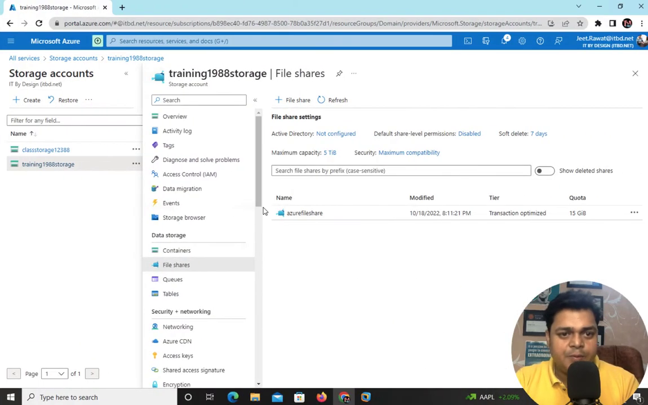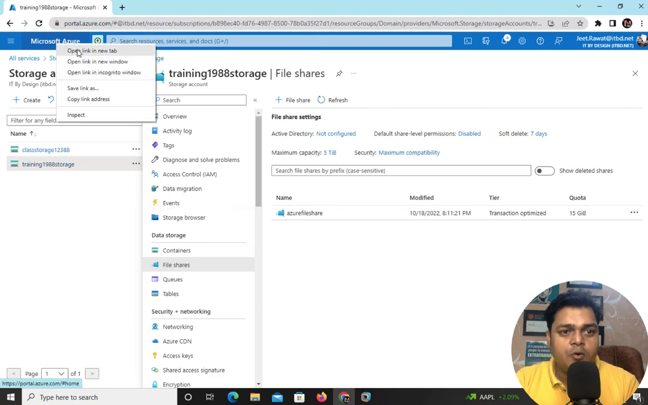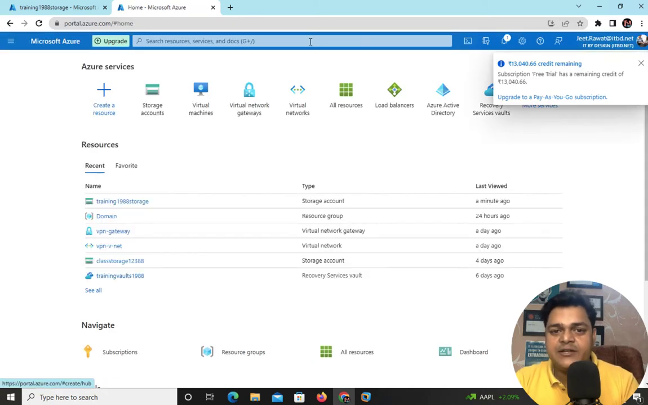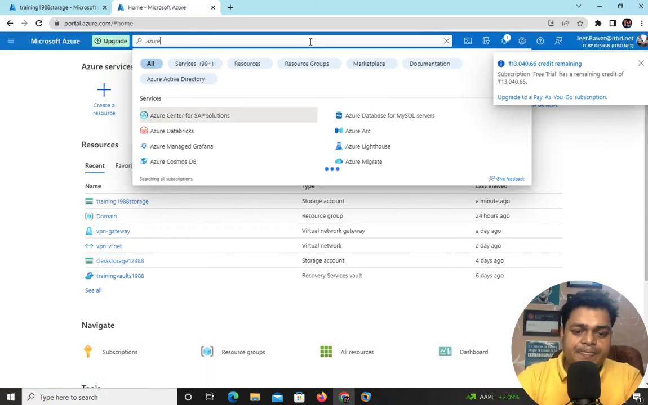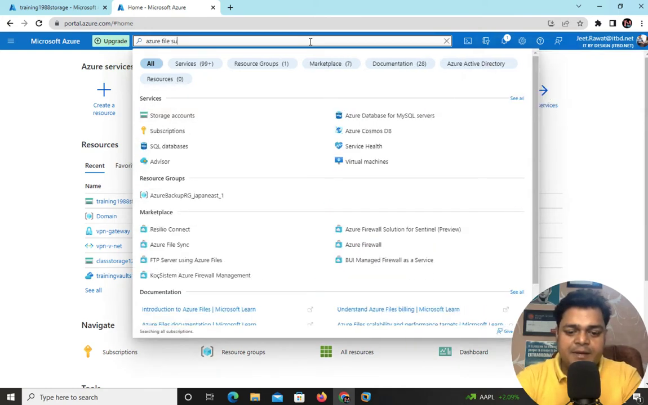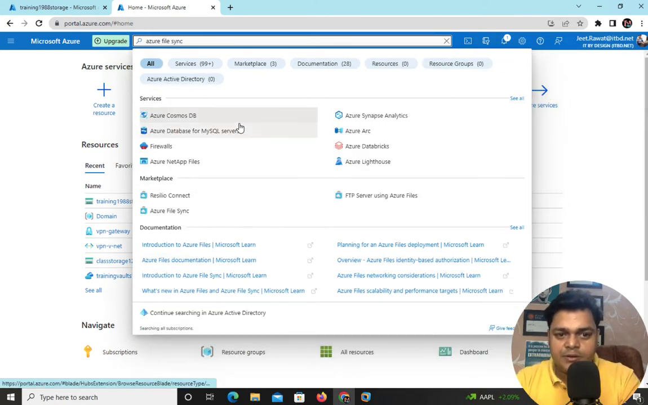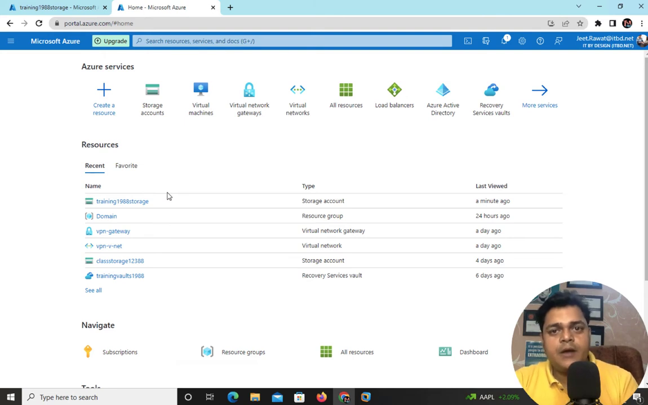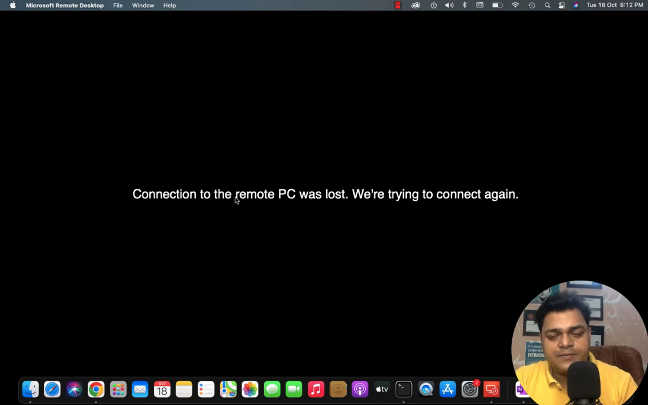Meanwhile, we need to create one more service. We need to purchase one more service. The service name is Azure File Sync. The main and important service is Azure File Sync because it can help us make a communication between on-premises and Azure. Open search, type Azure File Sync, and create at least one file sync. It will work just like a medium between on-premises and the Azure portal.